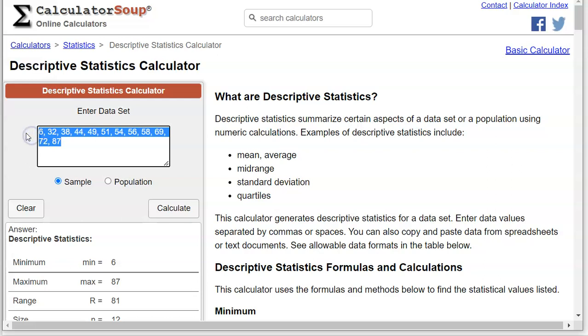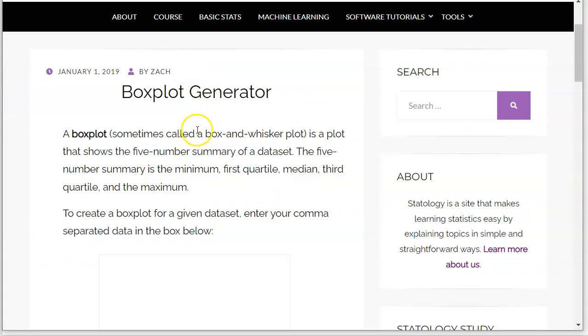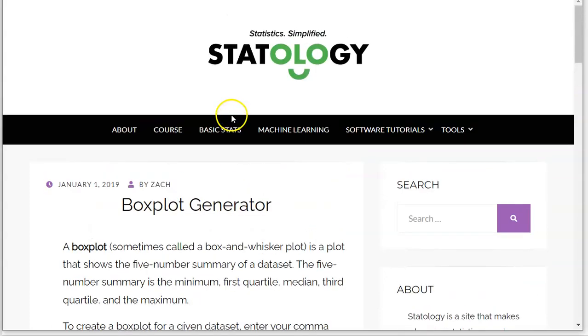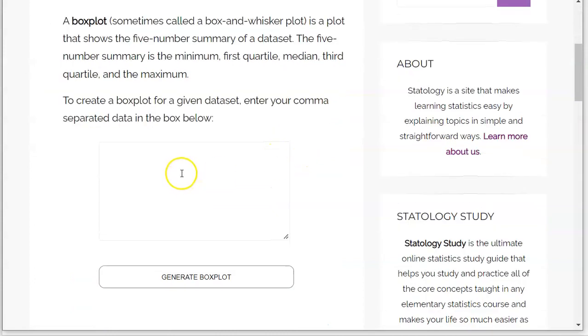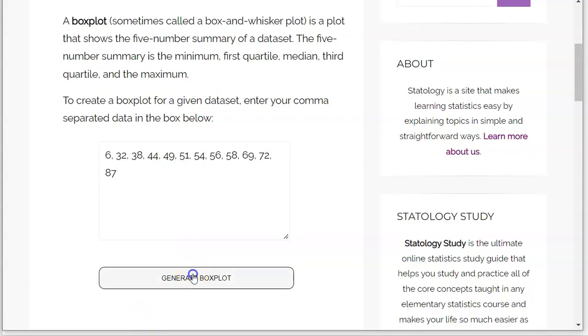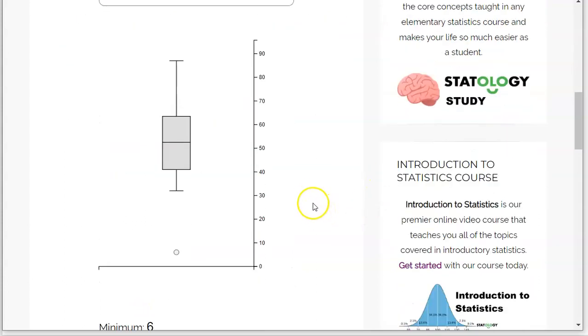Now, the other thing you can do is copy that data. And there's another website I want to show you that can make box plots. It's a nice box plot generator website, again from Statology. I'll throw a link to this in the description as well. But if you just copy your data and paste it in here, generate box plot, boom, literally one click away, it generates the box plot for you. It does make them vertical instead of horizontal, which I guess doesn't really matter.